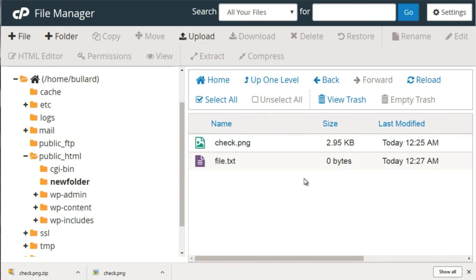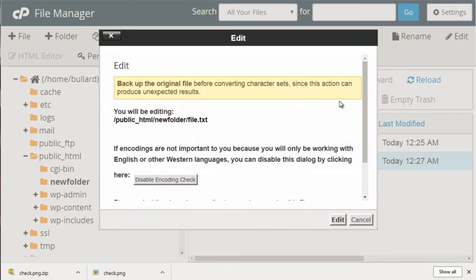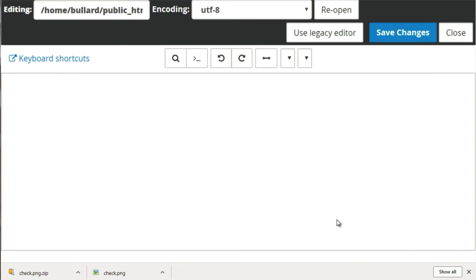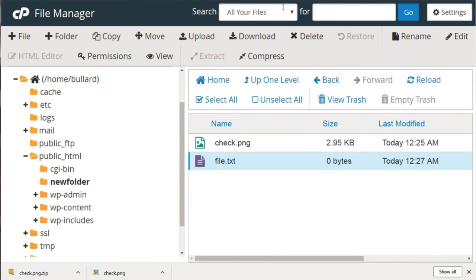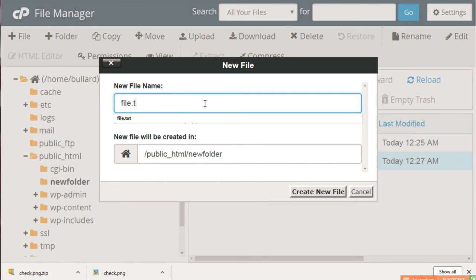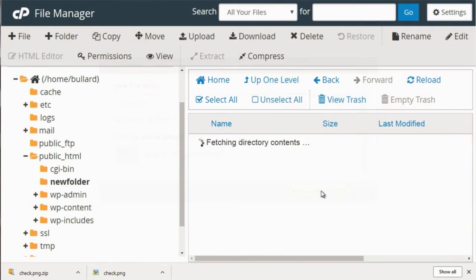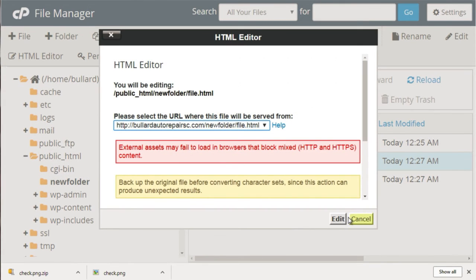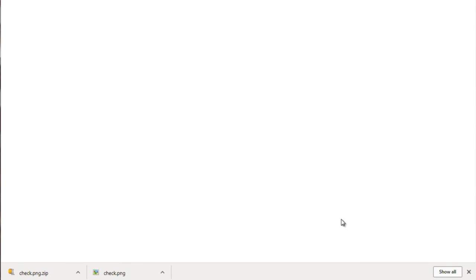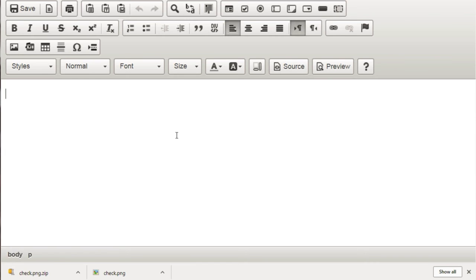And now you can see that we're able to edit this particular file because it's a text file. You can also edit HTML files. So I could even do file.html. If you're not familiar with what HTML files are, they are basically web-based files. We could click that. We could click HTML editor, click edit, and then you'll see the HTML editor. Then, of course, you can create text, increase the size, and all that. We will exit out of that.